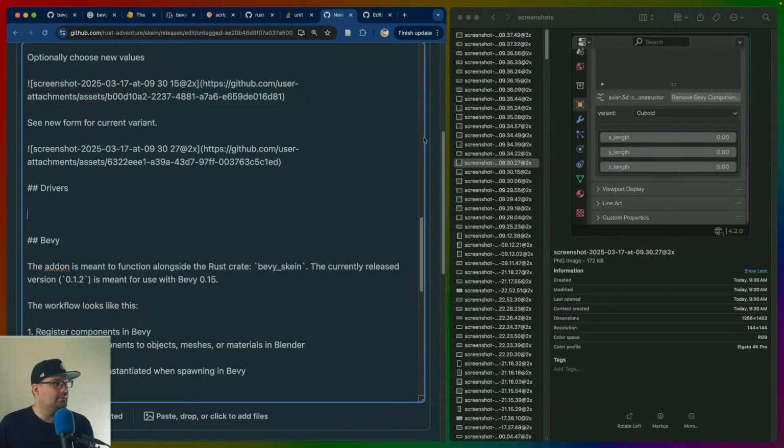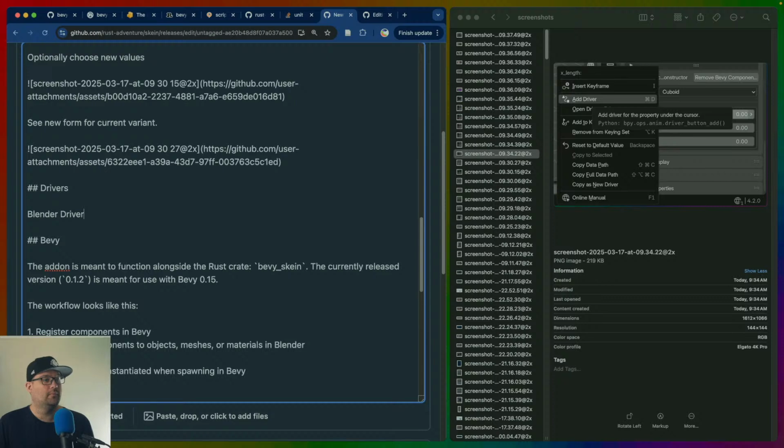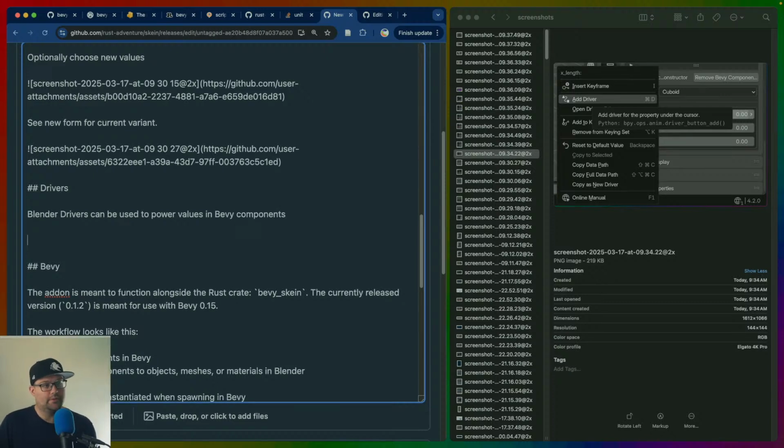So drivers are really interesting, right? Blender drivers can be used to power Bevy components. Right click on a value and select add driver.